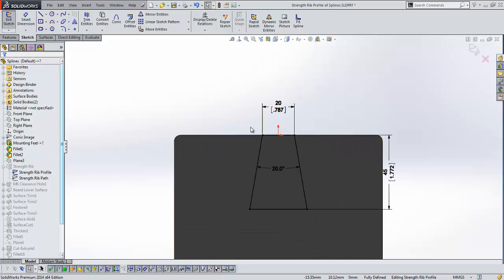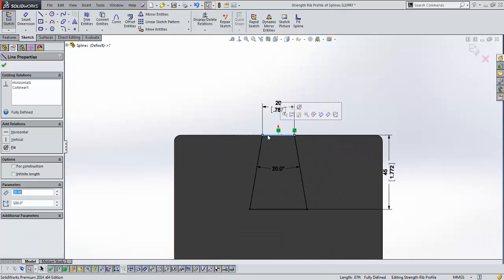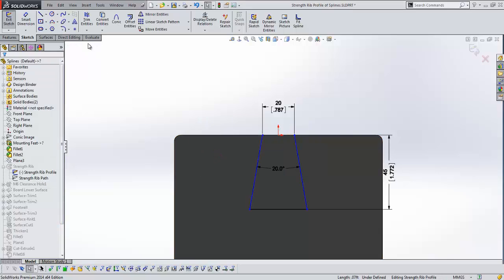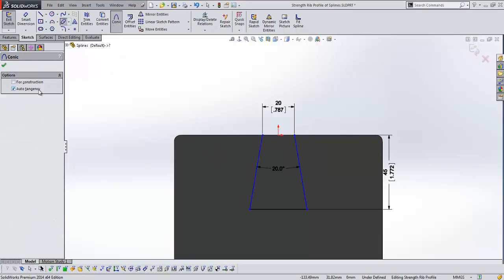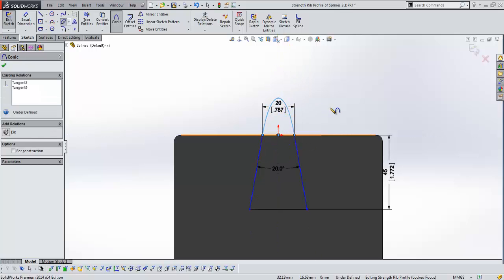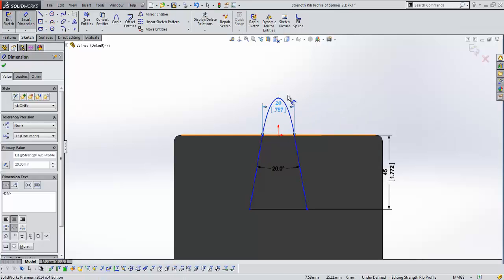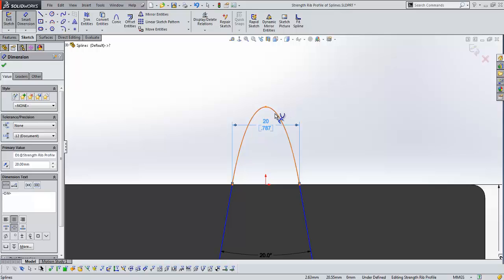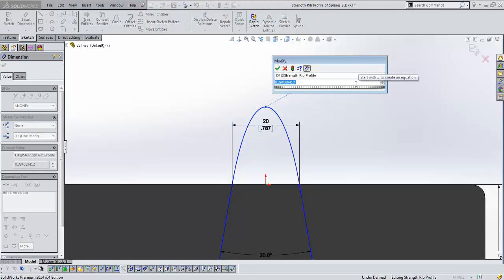Again, I'm going to replace this flat end with the conic. So let me delete this, and we'll replace this with the conic. Now with auto tangency turned on, it doesn't get much easier than this. Select, select, and place. We can now choose to dimension this, and we'll dimension this to 0.2.